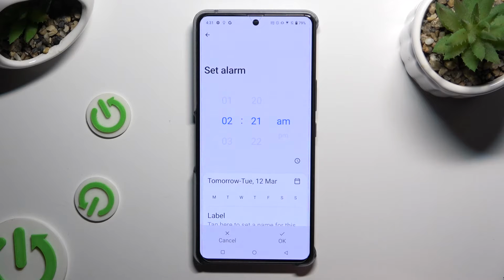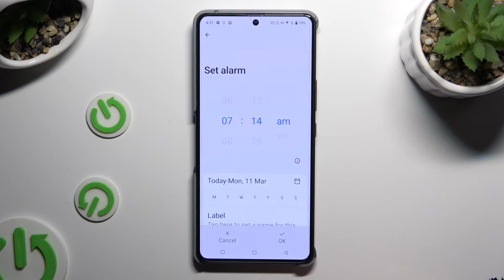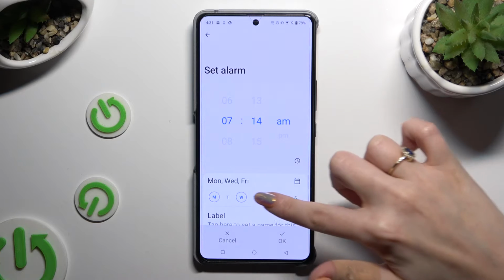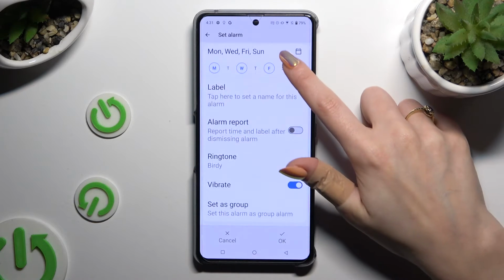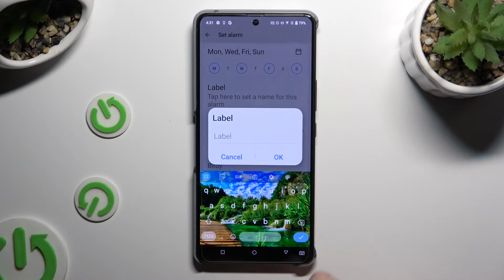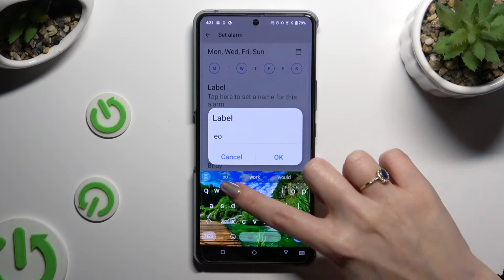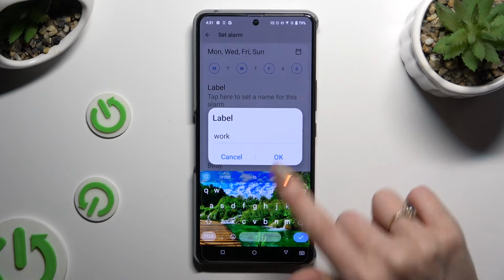At the top, set up an hour. Then tap on the days of the week that you wish to pick. When you're ready, scroll down. Click on Label and label your alarm however you wish to, if you wish to. To save its new name, hit OK.